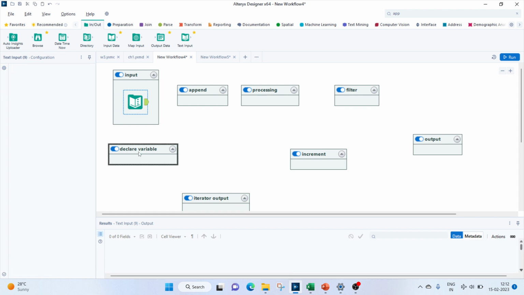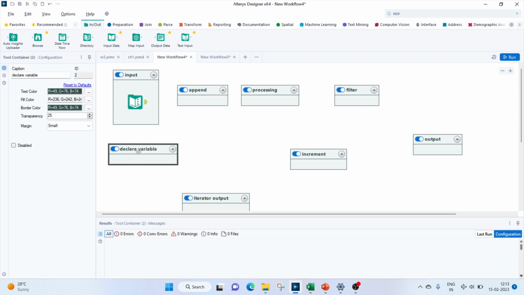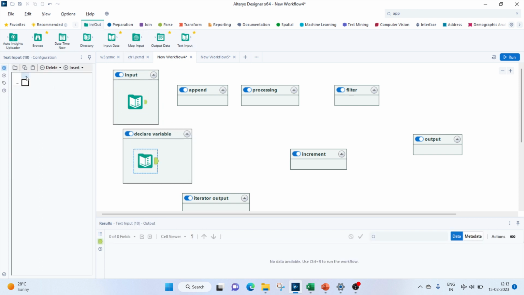We'll have to declare a few variables. For that, let us bring another text input tool. The reason for declaring these variables is that we cannot create them inside a loop. That's why we are declaring them separately. Let's have a fact and an iterator, which is I. So fact would be 1 and iterator would also be 1.